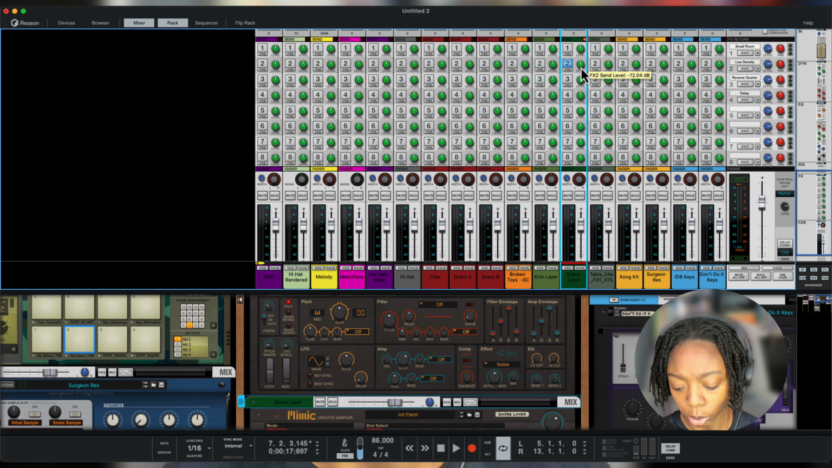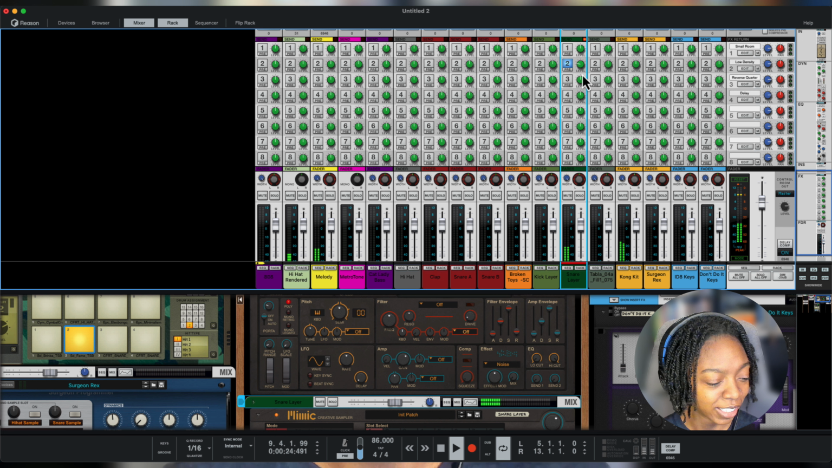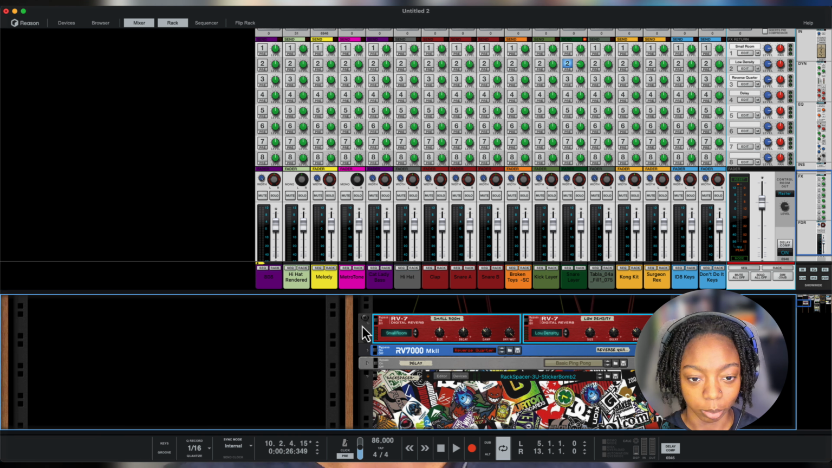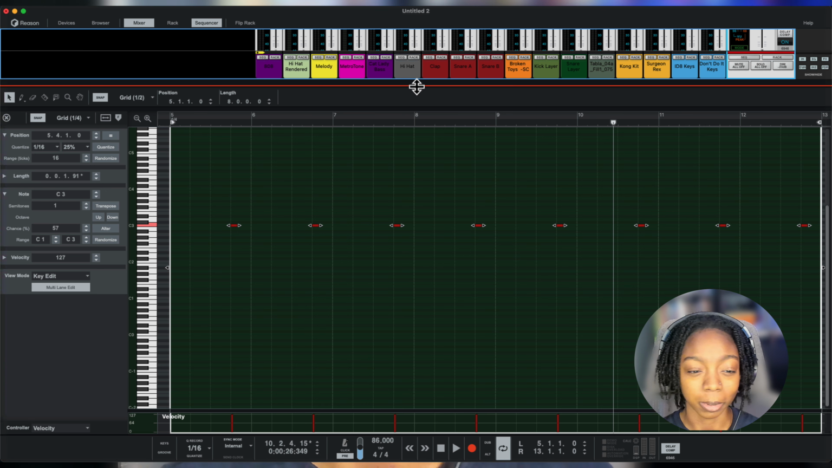I'm gonna add the low density reverb. Whew. That's crazy. RV7, low density reverb there. Next, this is the same trick, but I'm gonna layer the kick.